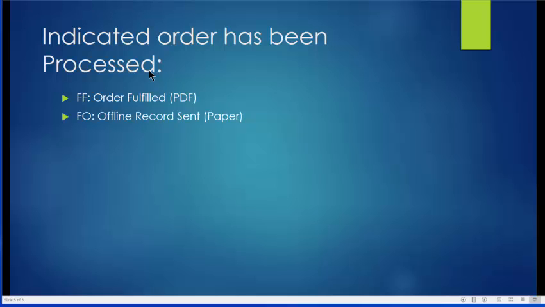What indicates that an order has been processed is the status codes of FF and FO. FF is order fulfilled, and that's a PDF order, and FO is offline record sent, and that's a paper order. Right now I'm working with Ellucian to try to change the descriptions. I'm not sure why they chose to do order fulfilled, offline record sent. To me, it just should say order fulfilled. Doesn't really matter the different ways, and I think that's a tad bit confusing for people to just know, okay, both of these mean the order was sent. One was just a paper and one was just a PDF.